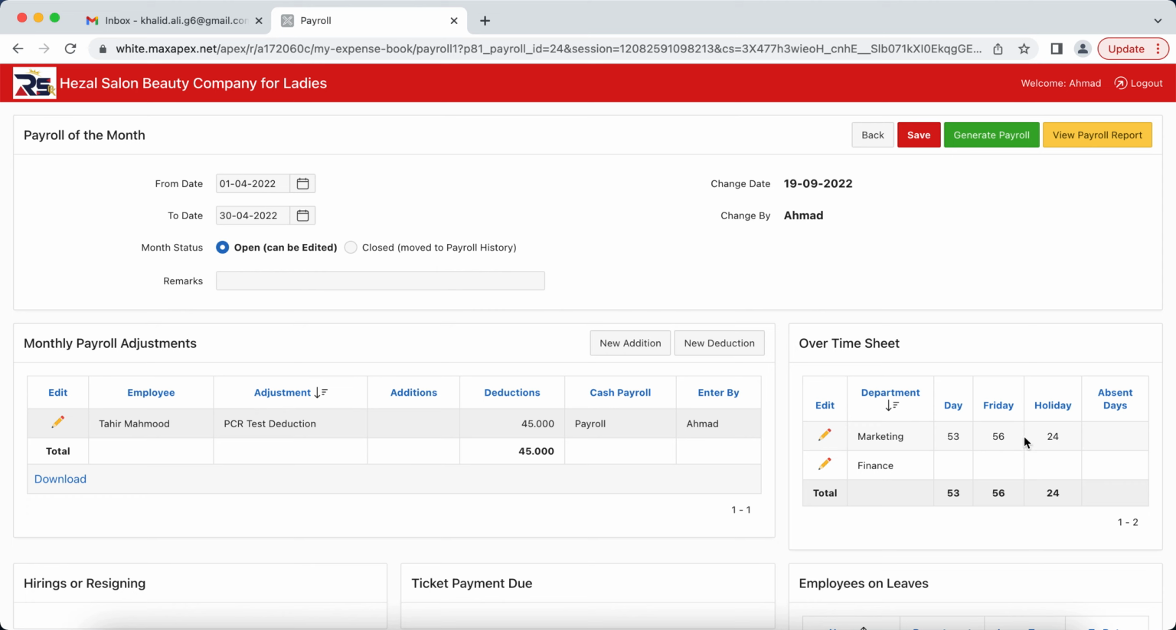So this overtime sheet is in front of me. Again, I can put additions and deductions for the employee on a monthly basis. As you know, when you prepare the payroll, some adjustments you need to enter in the system, and those adjustments are very important. They will be a part of the payroll. So I'll show you the payroll report.